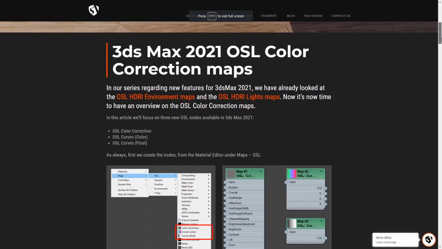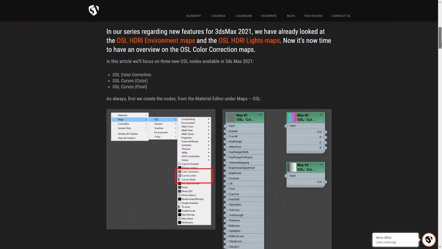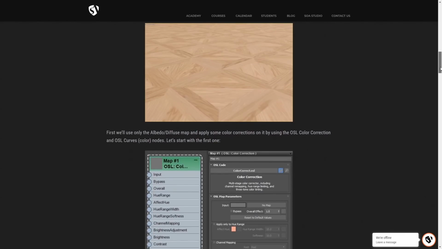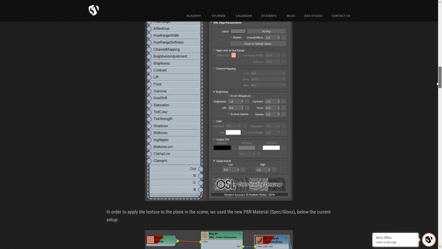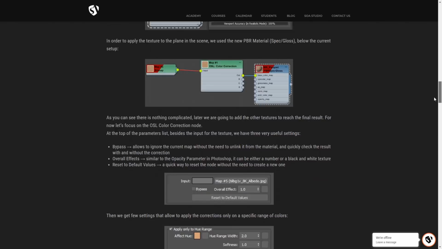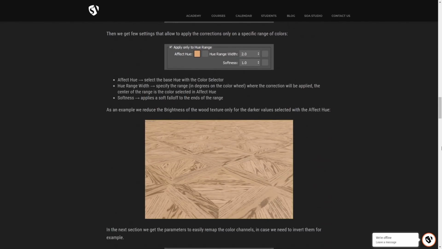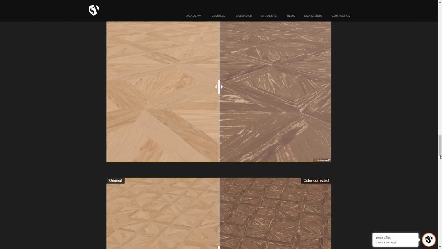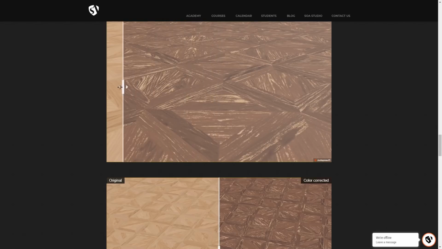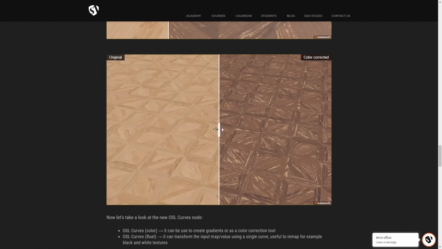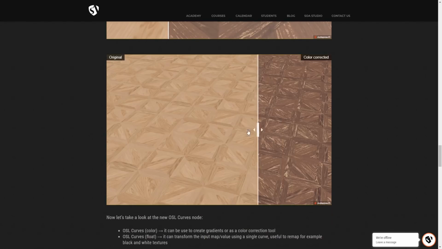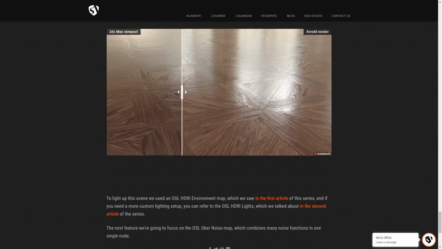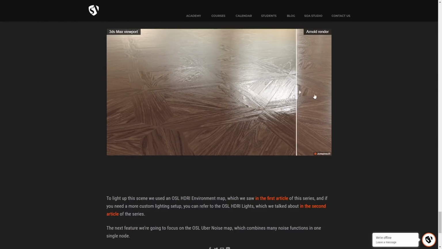State of Art created on his webpage multiple articles covering different OSL, and they are very well written tutorials. In this case, it's color correct, but you will see HDRI lights and a lot of new OSL nodes in 2021 and as well some of the older ones. It's a very cool way to see how it works, comparisons between render and the OSL on viewport, and different stuff that you can do with it and ideas. Very didactic and really good.